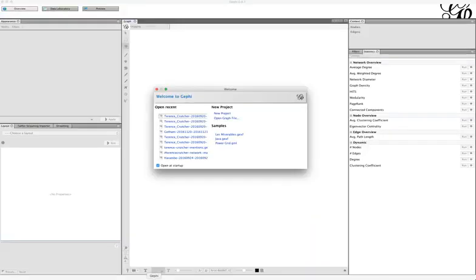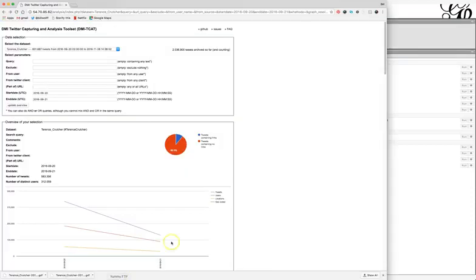And you'll also need to have Gephi open, and of course you'll need to have your DMI TCAT. For this one, I'm going to be archiving the Terence Crutcher hashtag. This will work best when you are archiving hashtags. I guess it could work for anything, but archiving hashtags really works very well.